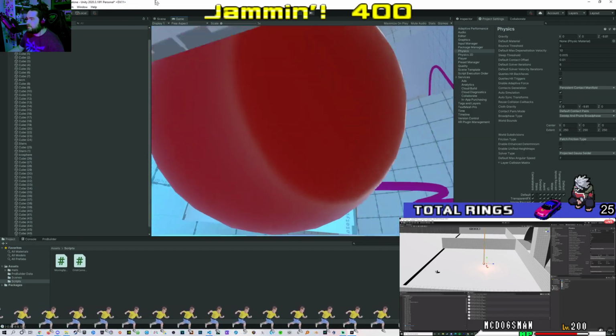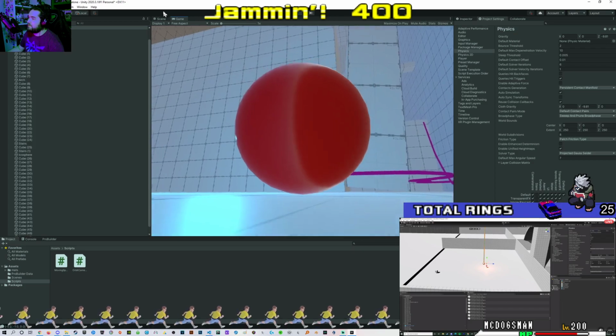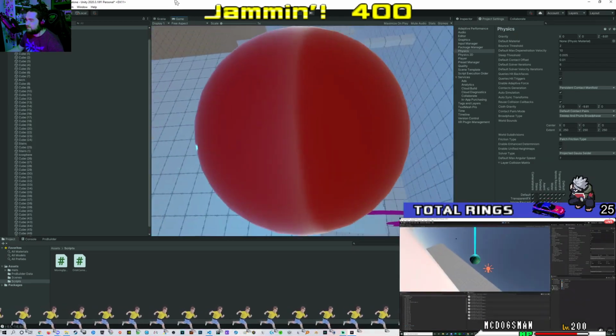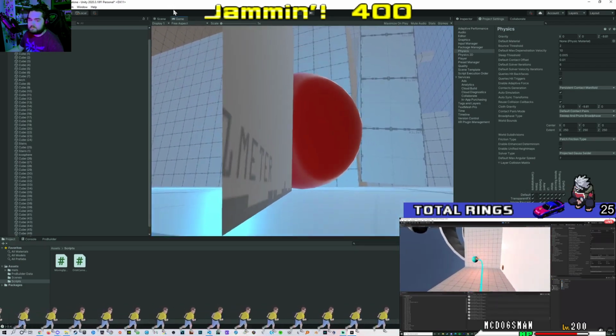How is it staying like this? I want to look up. This is kind of annoying. I want to look up at this thing, but all I can see is my ball's behind. Yeah, this works for me.